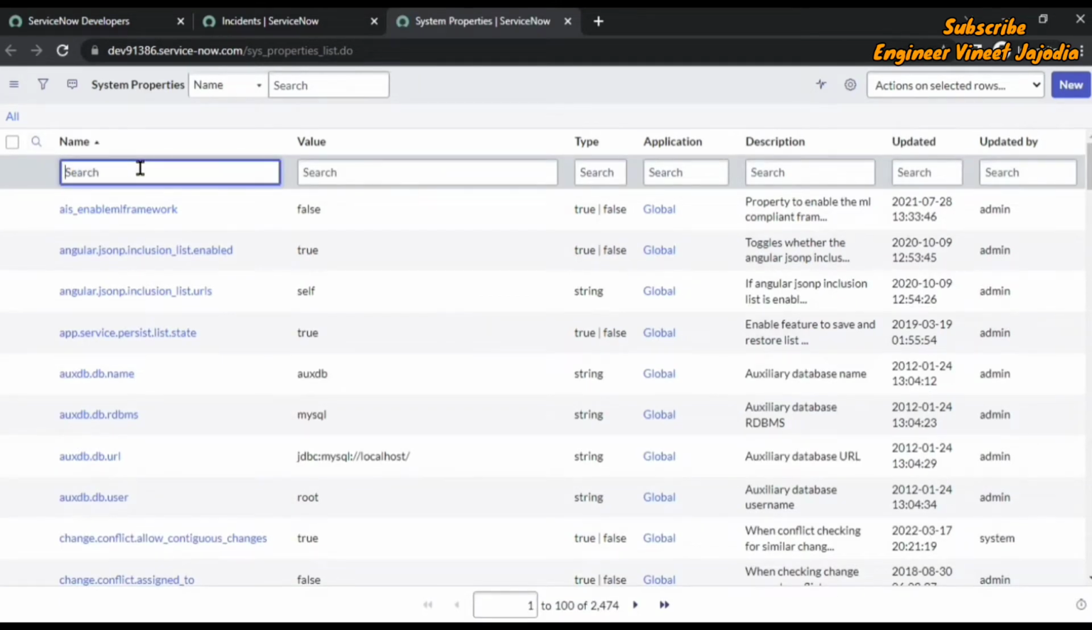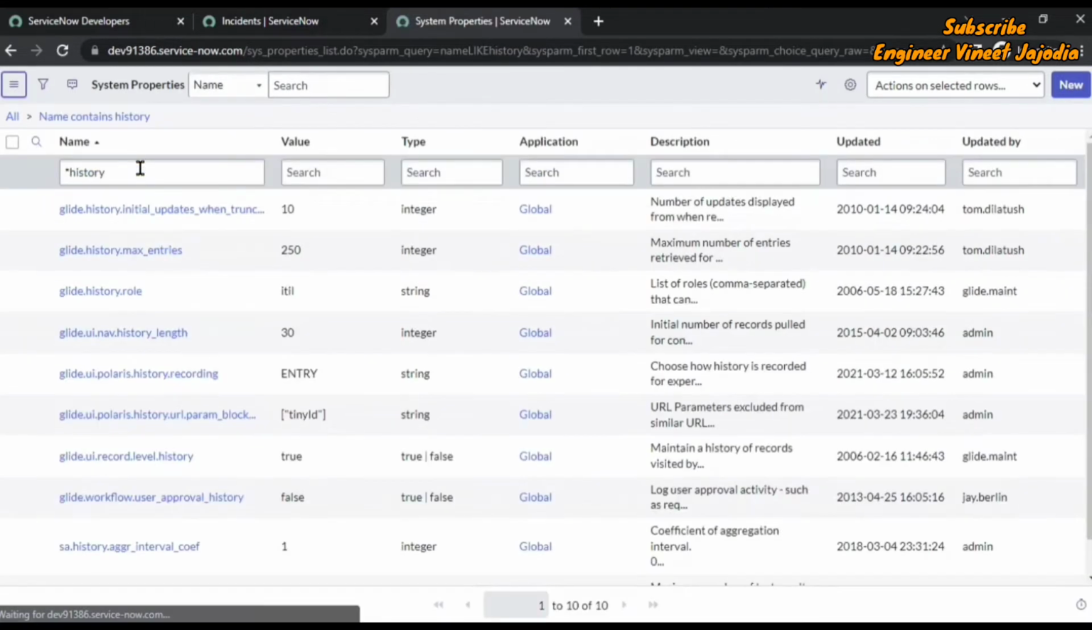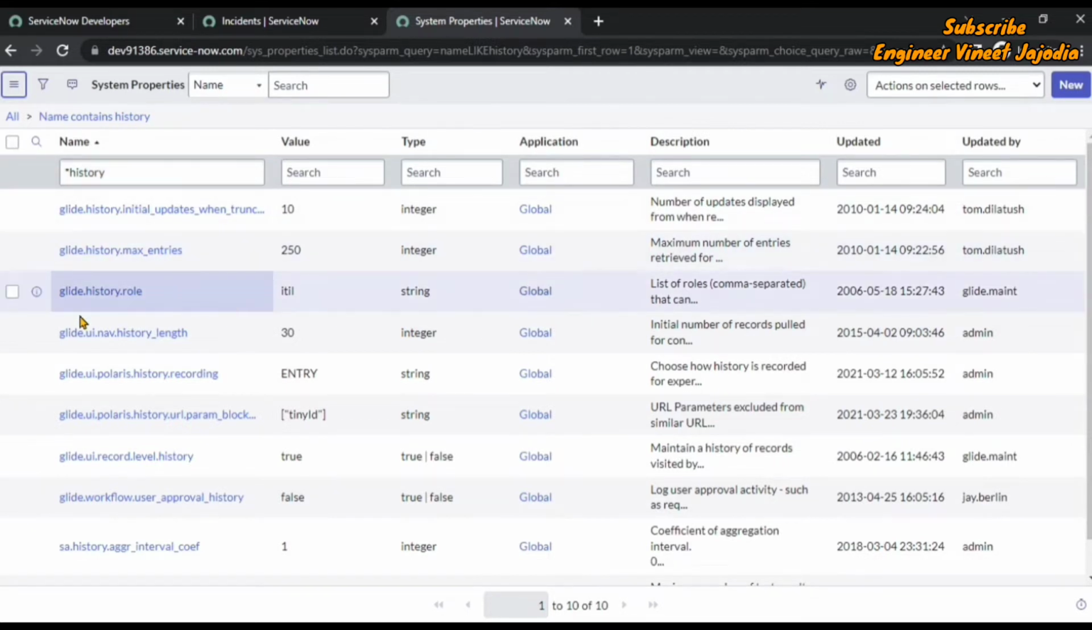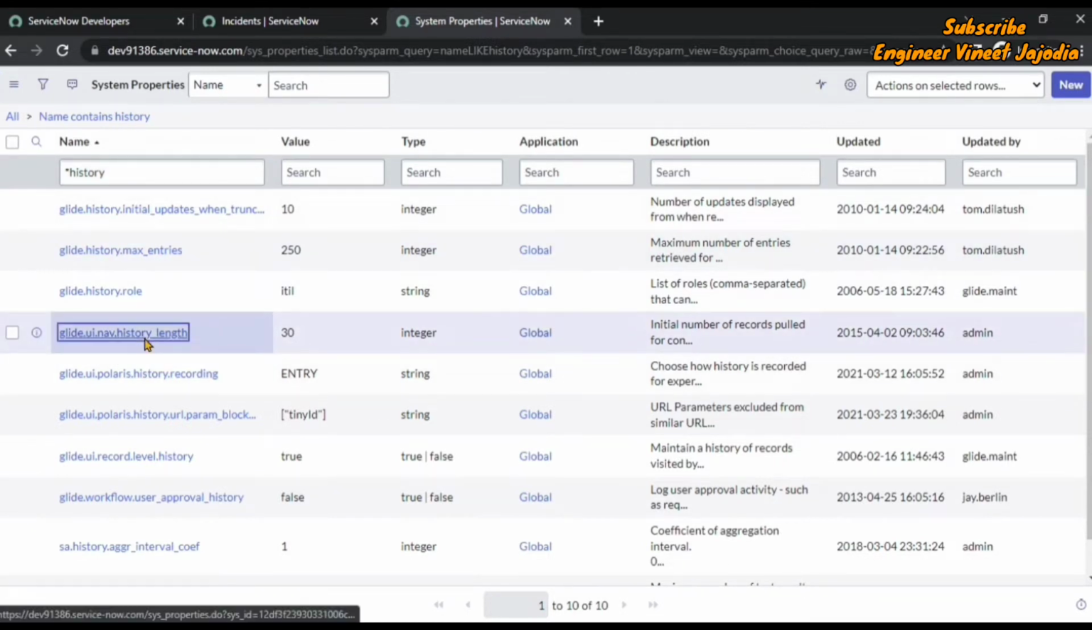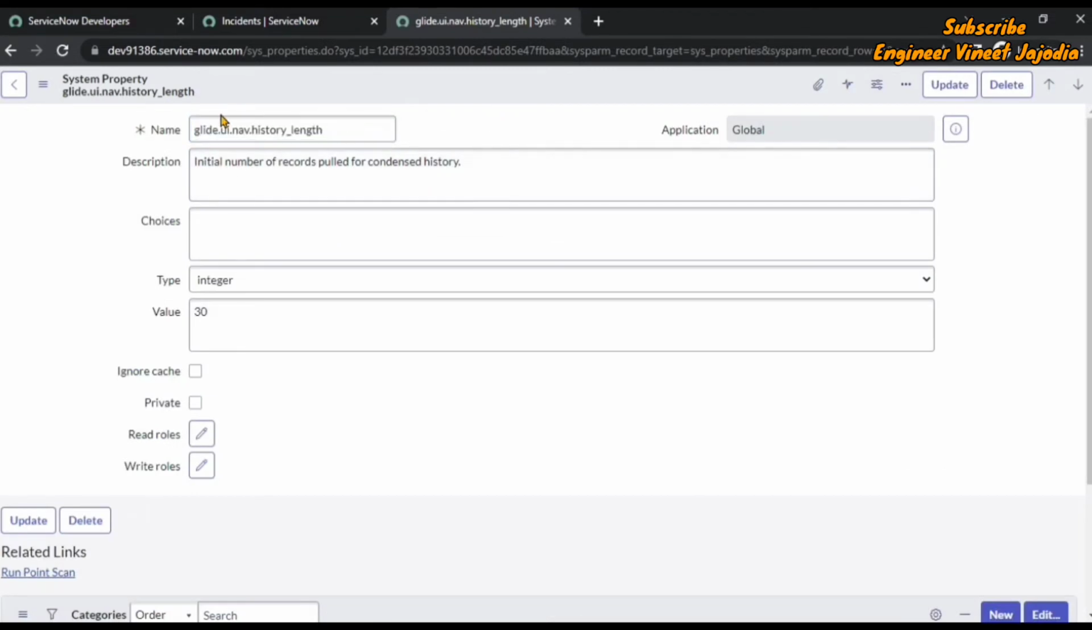So we are going to use a wildcard search that gives us all the records which contain the word history in the name, and we are going to find glide.ui.nav.history_length. This is the one, so we are going to click on it. You can see this is the name, this is the description, and this is the value. You can change the value according to your needs.